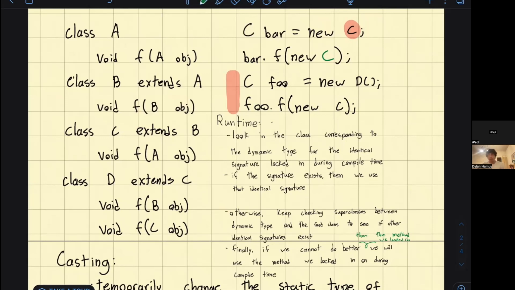In compile time, again, we're going to analyze the method call. We're calling foo, which at compile time has static type C, and we're passing in a new C. This is the same case that we saw earlier, right? Bar was of type C, and we're passing in the new C. So we should be locking in the same method. Let's go ahead and breeze through the compile time just once more. It should be the same exact thing as what we did earlier. So let's go ahead and refresh ourselves.